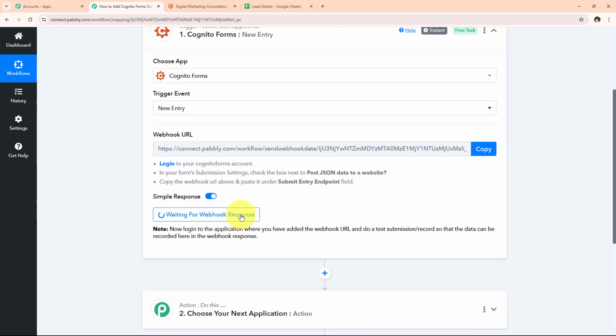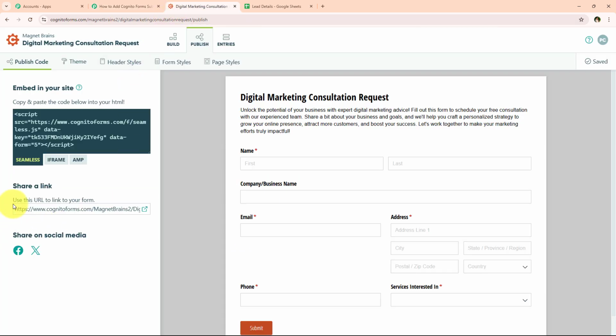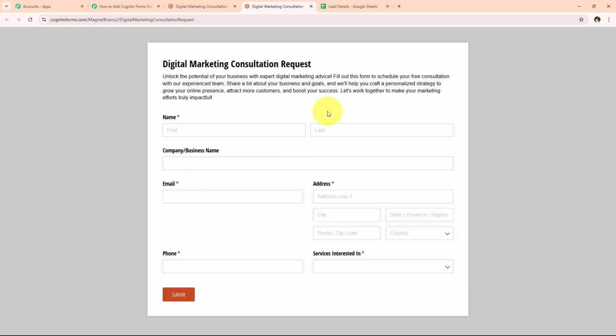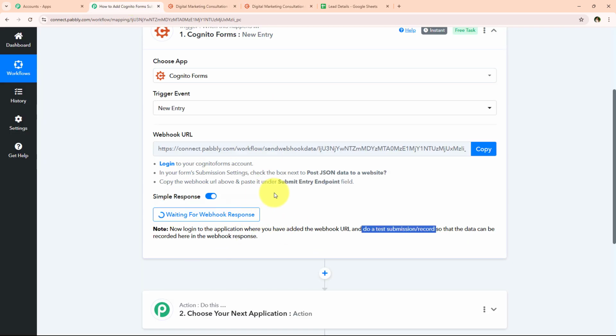Now you can see that it is saying waiting for a webhook response, and in the notes it is saying do a test submission or record. In order to capture this webhook response, we have to do a test submission or record. So I'm just going to open this form, and over here you can see that this is my URL. I'm just going to open this in a new tab, and over here you're going to see that this is my form. We're going to do the test submission so that we can capture the webhook response.